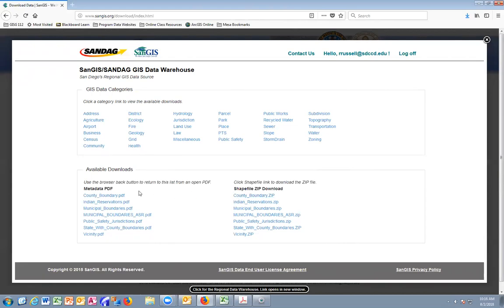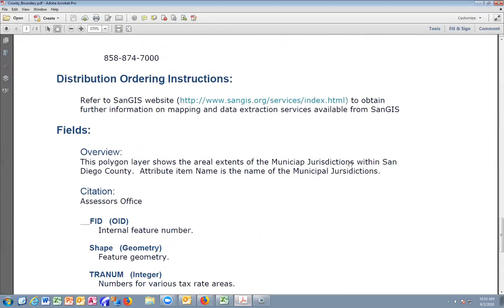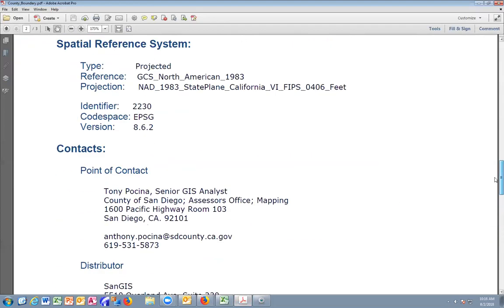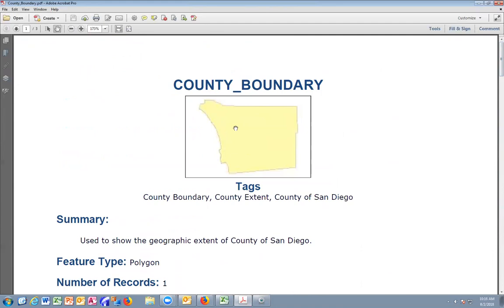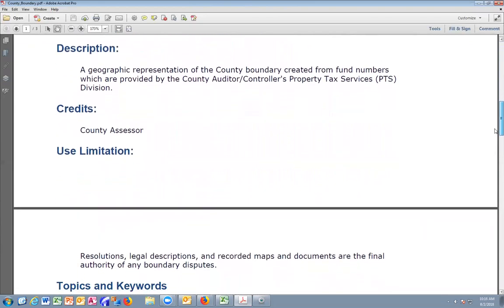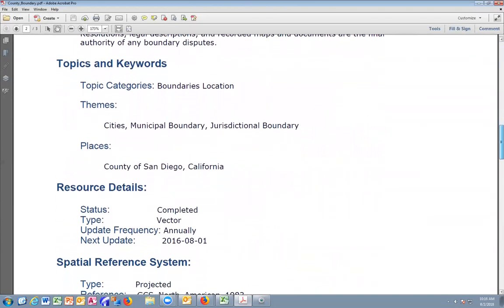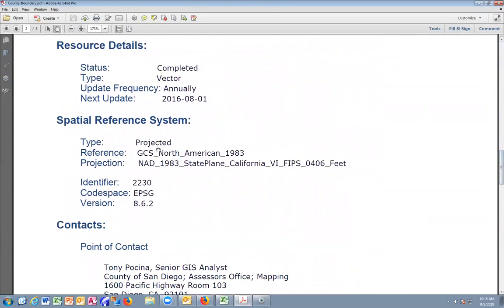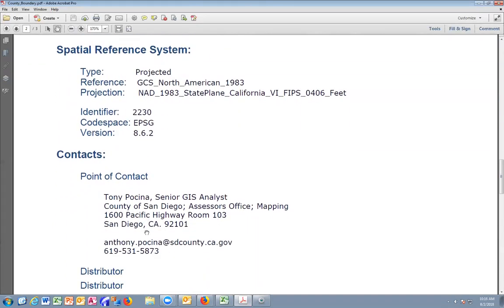If you think this is the layer you're interested in, but you're not quite sure, you can click on that metadata, and it will bring up a PDF of the data layer that you're interested in. So for here in our county boundary, we can see a thumbnail that's showing us the county boundary of San Diego County. It gives us a couple tags, some summaries. If you scroll down, you'll eventually find the spatial reference system, so we can see the projection that the data are in, and some other points of contact.